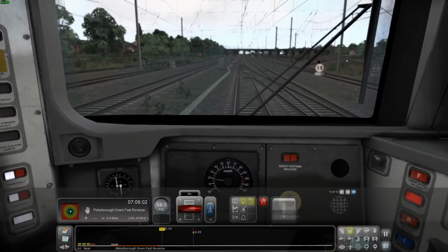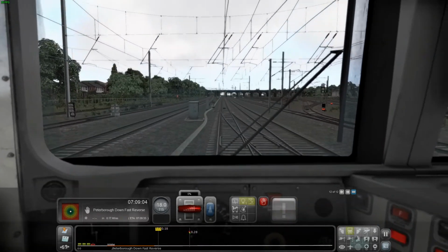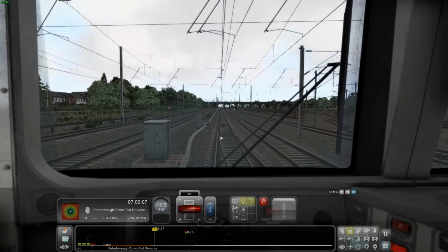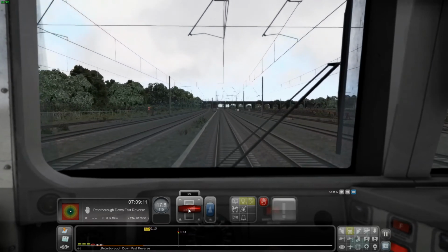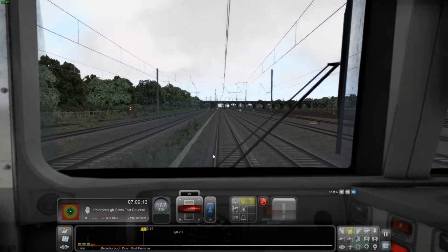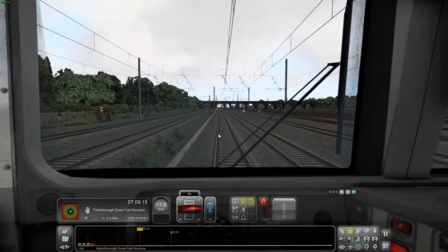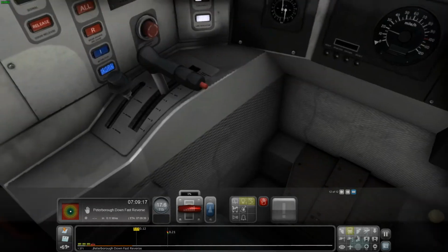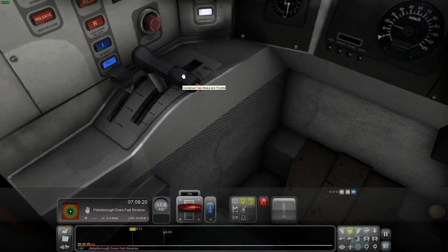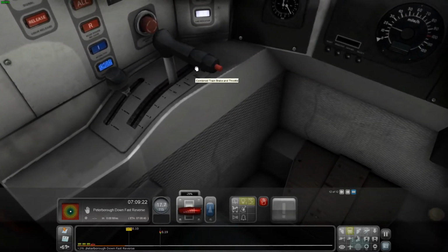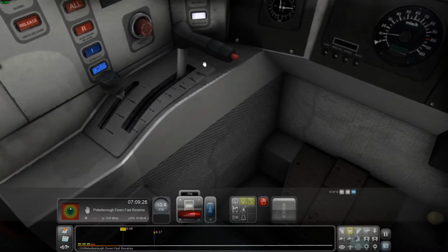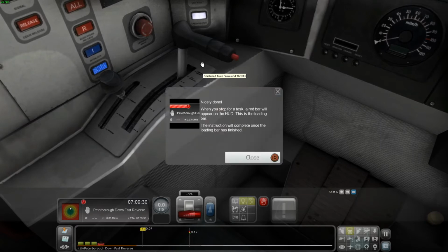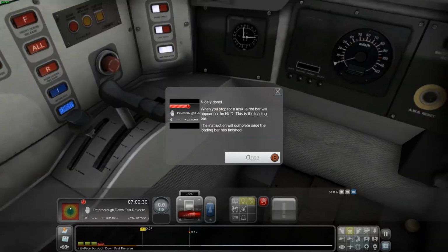Let's coast. Gently coast. Right, and then we're going to gently... Oh, not the wrong way. I'm going to brake now, bring it into full service. There we go. Right, so done.